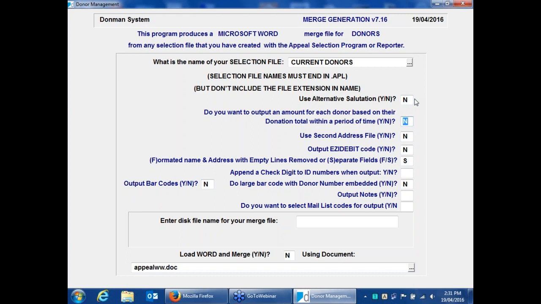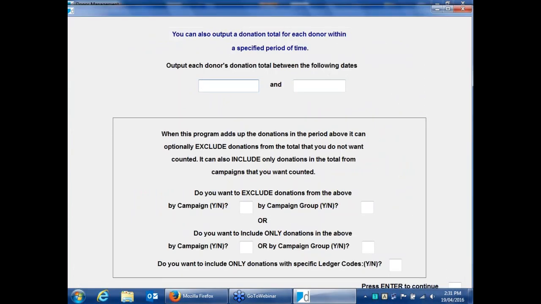I do have an option, though, to output an amount for each person based on their total in a period of time, which means depending on my criteria, if I was wanting to use the data to show how many donations and what sort of gift level the person had given to me in that period of time, you could answer yes to that question and use the same dates here and the same campaigns that you did to do the actual selection. So if we did something like that and said from there, using the same date range for my selection, I could choose the campaign or group as Murray had gone through before.